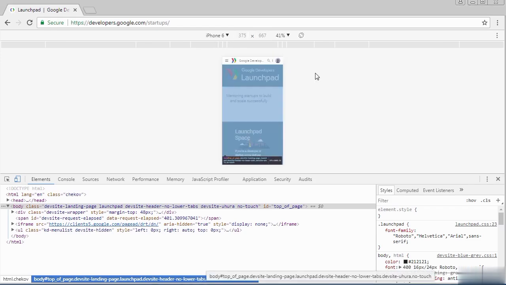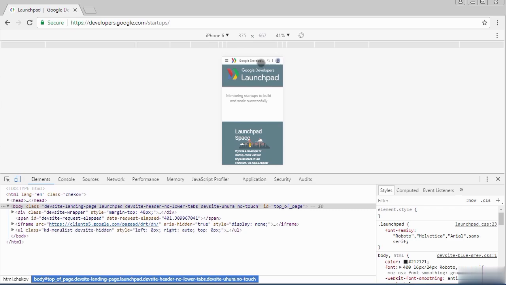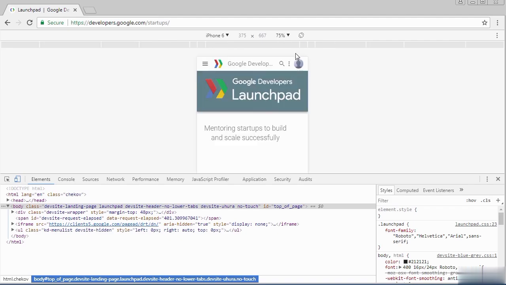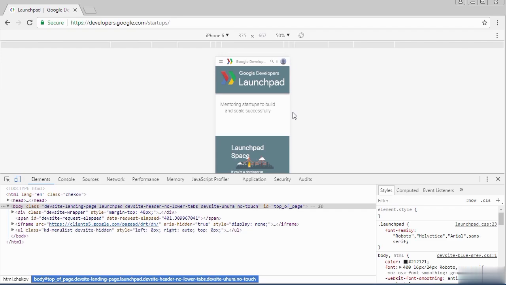You can also zoom into the device view. For example, here, this is the actual specification, the width and the height. So if you want to zoom in, you can use these figures to zoom in. For example, I can zoom in to 75% and 50% or so on. So you can zoom in to the simulated device to see how it will look.